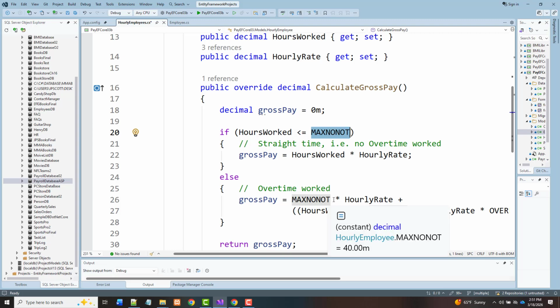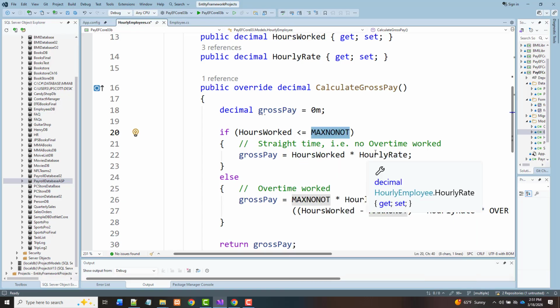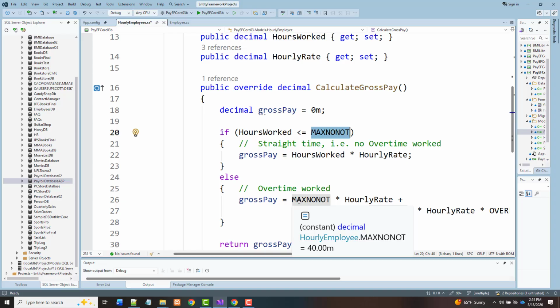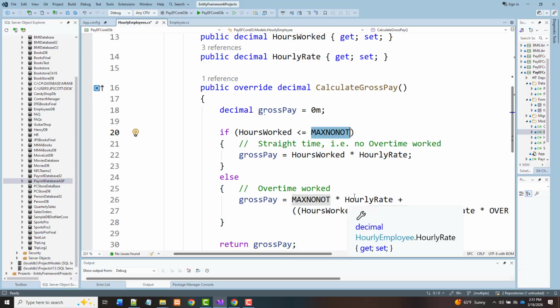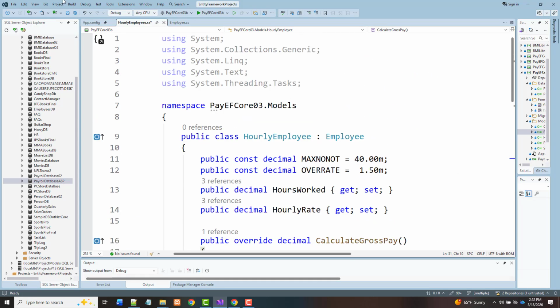So imagine they work 50 hours. In fact, imagine they work 40 hours. That's less than or equal to 40. So it'll be 40 times whatever the rate is. Let's say it's $10 an hour. It'll be 400. Let's say they work 50 hours. Then it'll be 40 times 10, assuming they still have that hourly rate of 10, so that's 400, plus the hours worked, which is 50, minus 40, which is 10 times 1.5. So that'll be 150, so their gross pay will be $550. They'll have $150 worth of overtime pay. All right, so that's it for hourly employee.